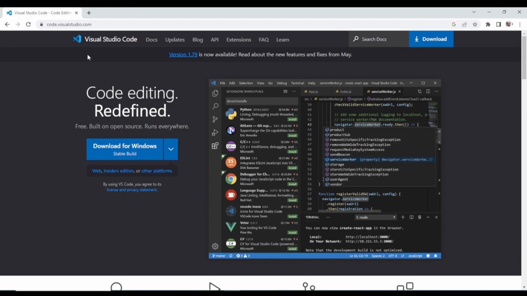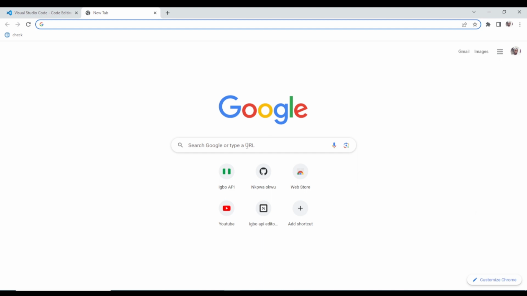Now the next one is the Chrome browser. This is the Chrome browser we all know. When we are coding, all the websites we will be developing in this course will be showcased in the Chrome browser. So now let's start coding.